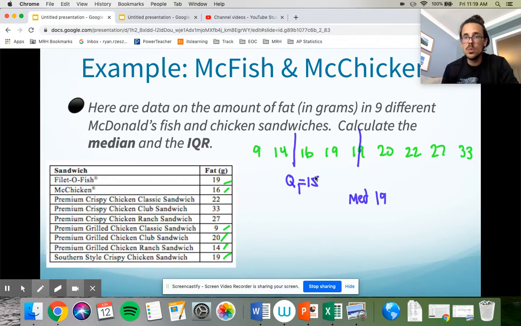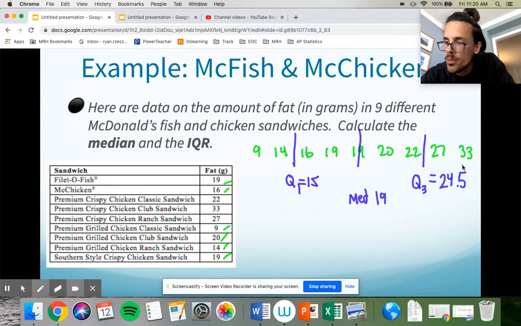And then I need to do Q3 the same way. I go to the upper half of my list, that being these numbers over here, and I calculate the median of those, which is going to fall right there at 24.5. So Q3 is 24.5. So to summarize what you got to do for this process here, it's not very hard to find the quartiles. You just do the median first. Then you take each half of the list and do the median of each of those, and those will be your Q1 and Q3 marks.